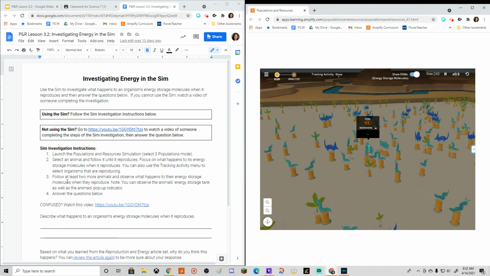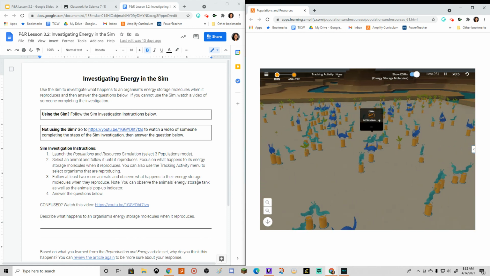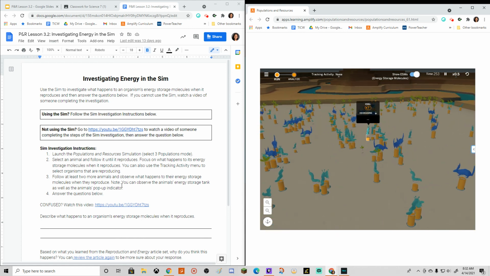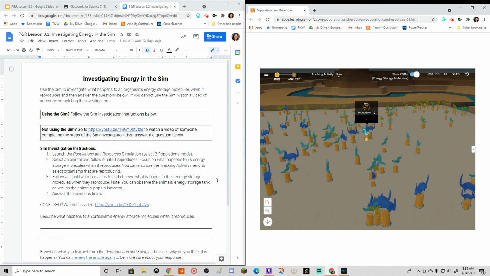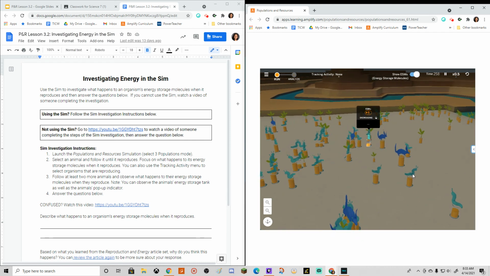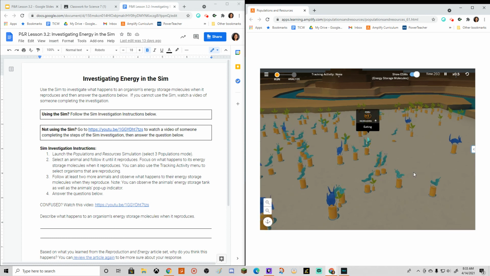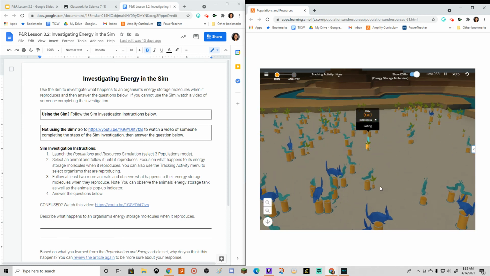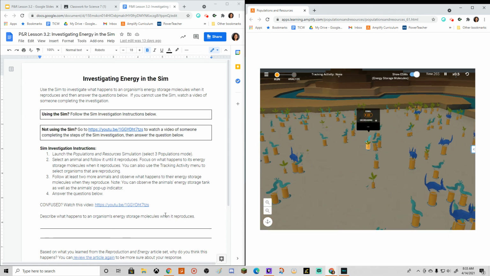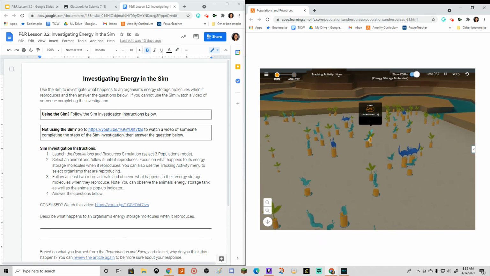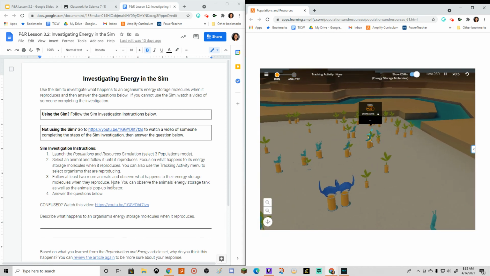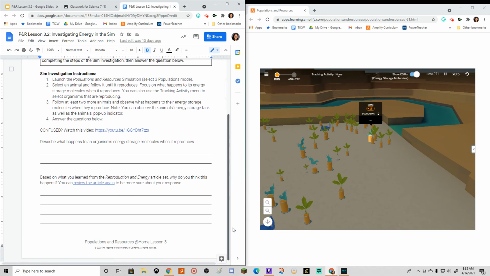All right, so step 3, follow at least 2 more animals and observe what happens to their energy storage molecules as they reproduce. You could have taken a look at the animal's energy storage tank as well as the animal's pop-up indicator, and then answer the questions below. If you're still confused on what's going on here, you can watch this video down here. It also gives you some examples of what's going on during the reproduction, or you can just open up your sim and go ahead and play around and see if you can notice what's happening when the organisms are reproducing.